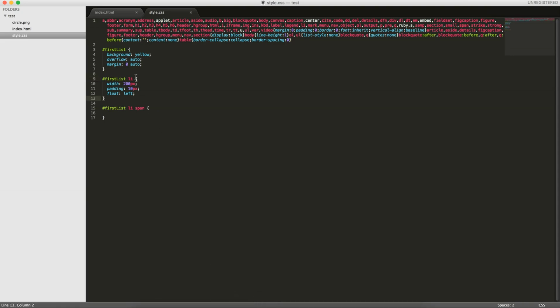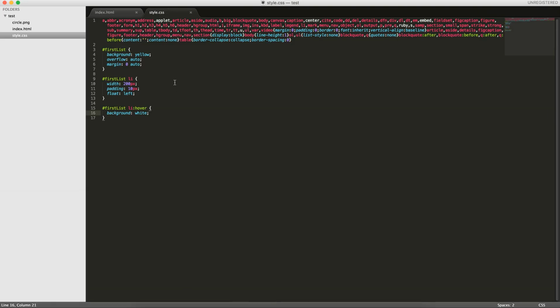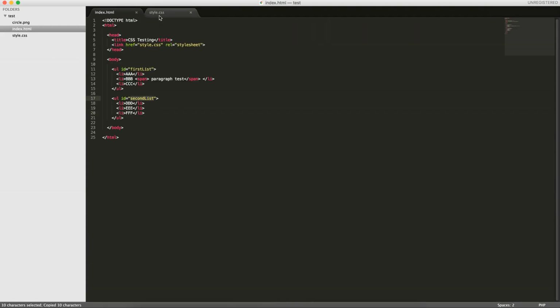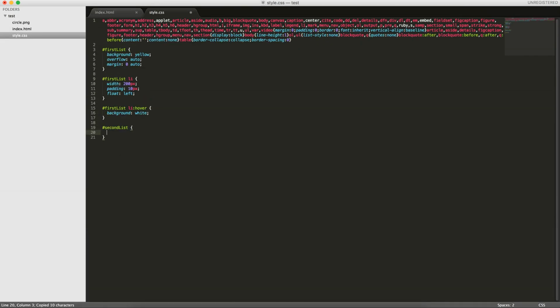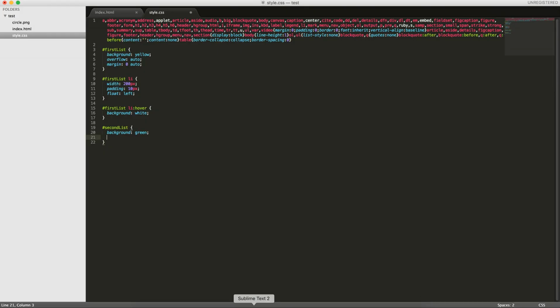And now we can add this CSS property of hover. So link hover, background white. So now when you hover over these elements, the background color changes to white. And now to access this other list, we can just do ID second list, and we can change the background to whatever we want, green. We can do some padding, margins. So you can see we have two different lists now, and we gave some background colors.